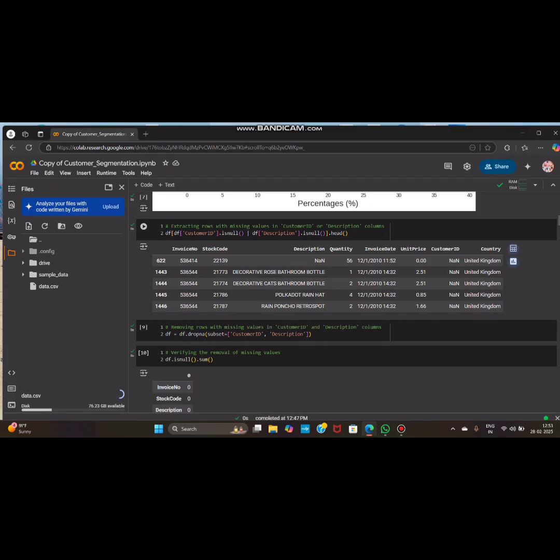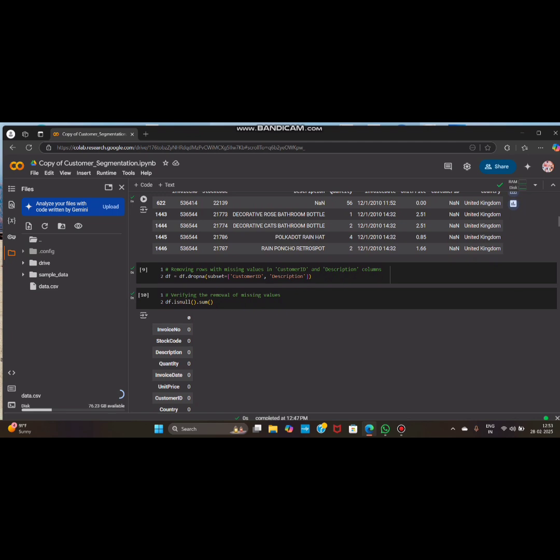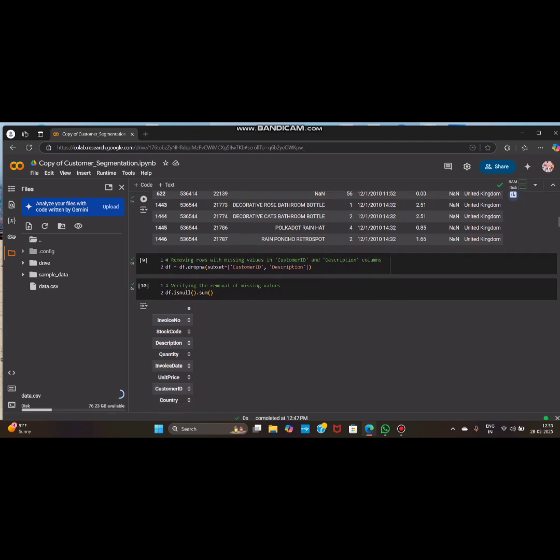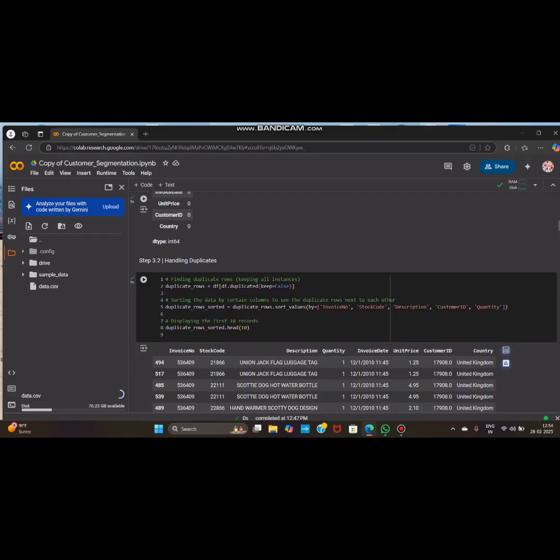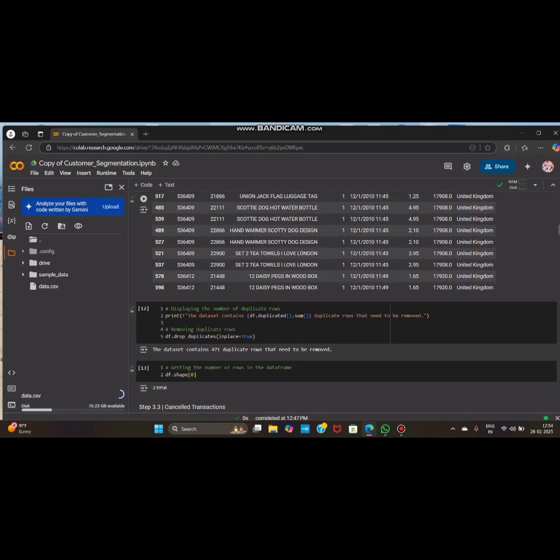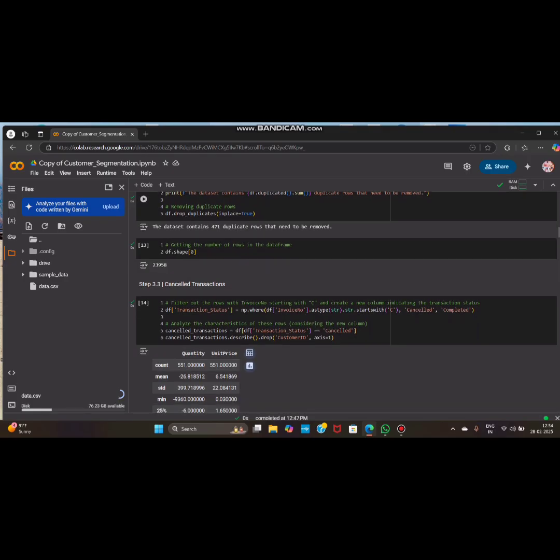Coming to handling duplicates, next I'm going to recognize the duplicate rows in the dataset. And then we're going to handle the cancelled transactions. To refine our understanding of customer behavior and preferences, we need to take into account the transactions that were cancelled. Initially, we'll identify these transactions by filtering the rows where the invoice starts with C. Subsequently, we'll analyze these rows to understand the common characteristics and patterns.